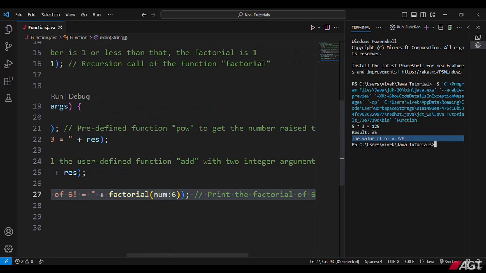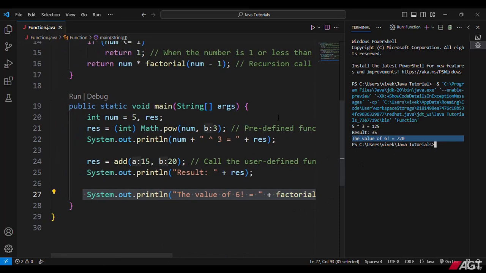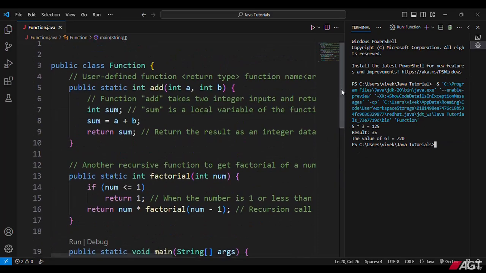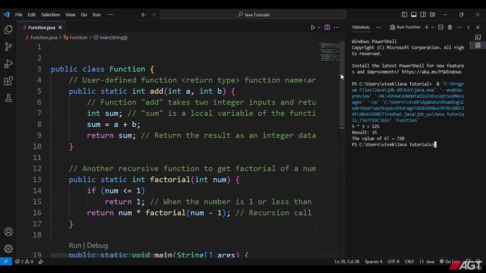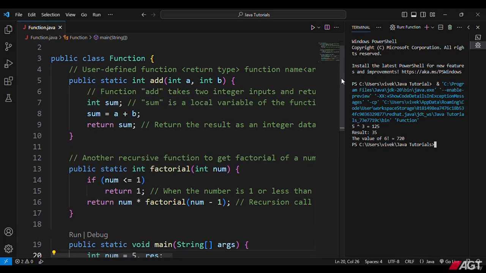So in this way, in this particular example and demonstration, we have discussed how to define recursive functions and non-recursive functions, how to use user-defined functions and predefined functions in our Java code, and what the different syntaxes and issues are. We have discussed that in detail with a proper example.